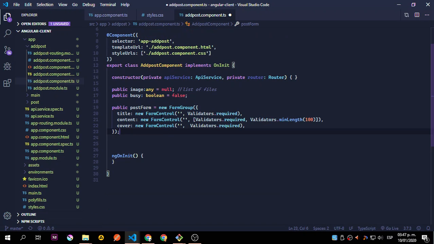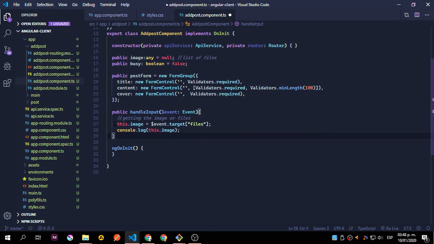Now we create a form using new form. The form name is post form, and we add the title, content, and cover as the properties. You can see we have the validators, and here we have multiple validators. You can add more. We are matching if the minimum length is 100 characters, then we will allow this to be valid. And also those three are required. Now let me add the public handle input that is going to receive the image and store it inside this.image, that is actually going to receive the file list.